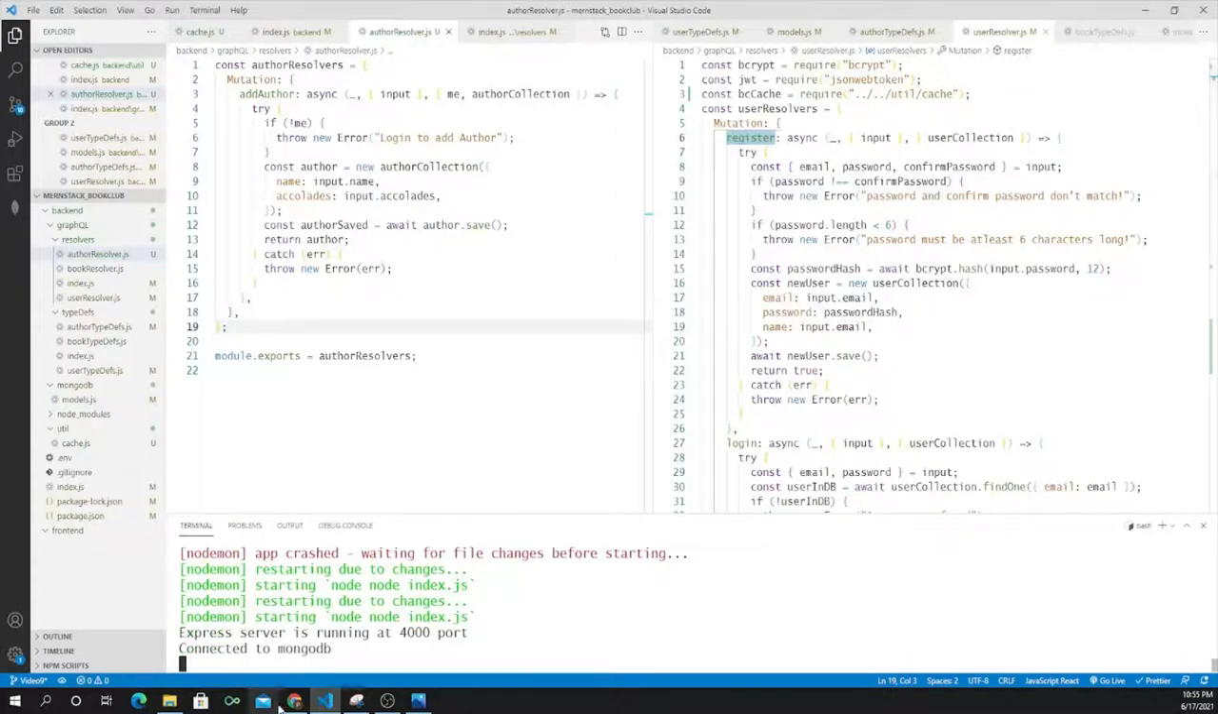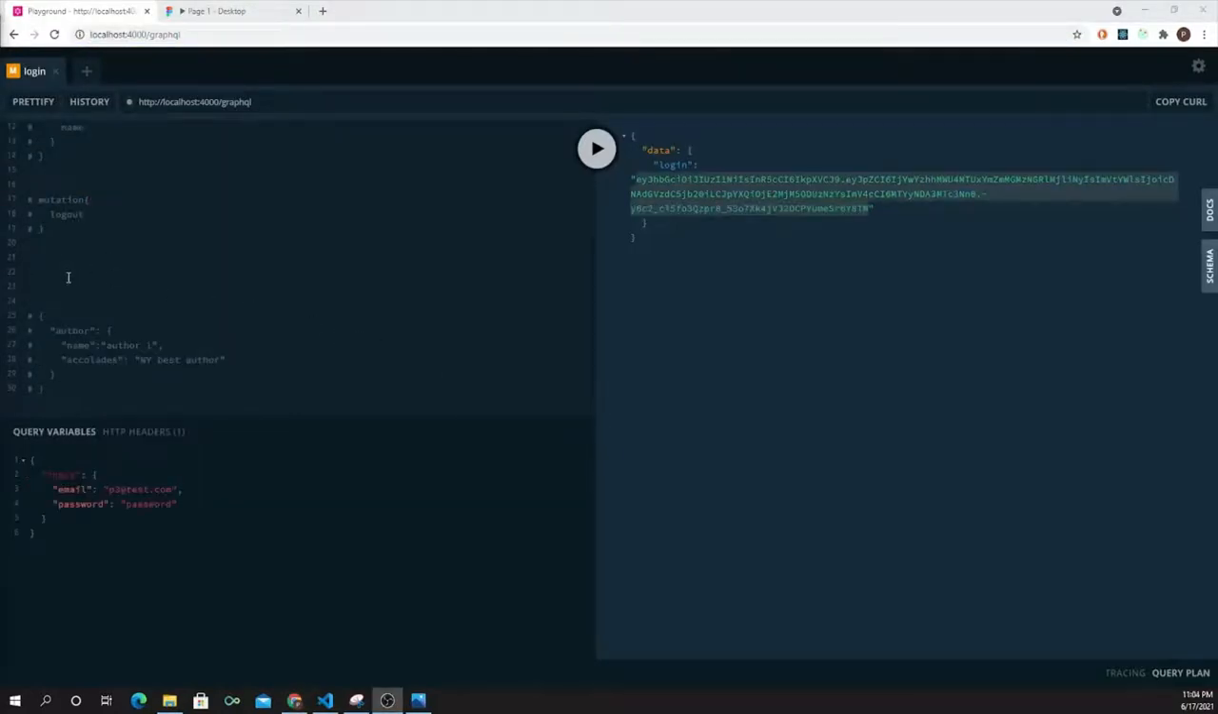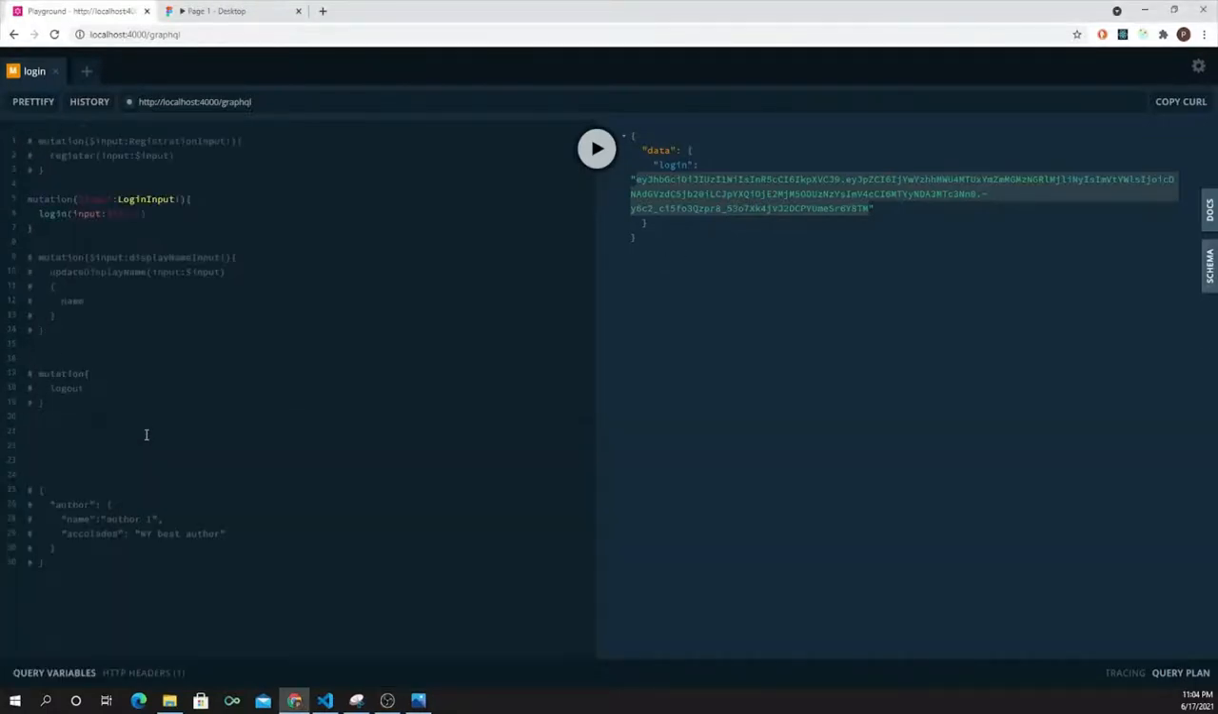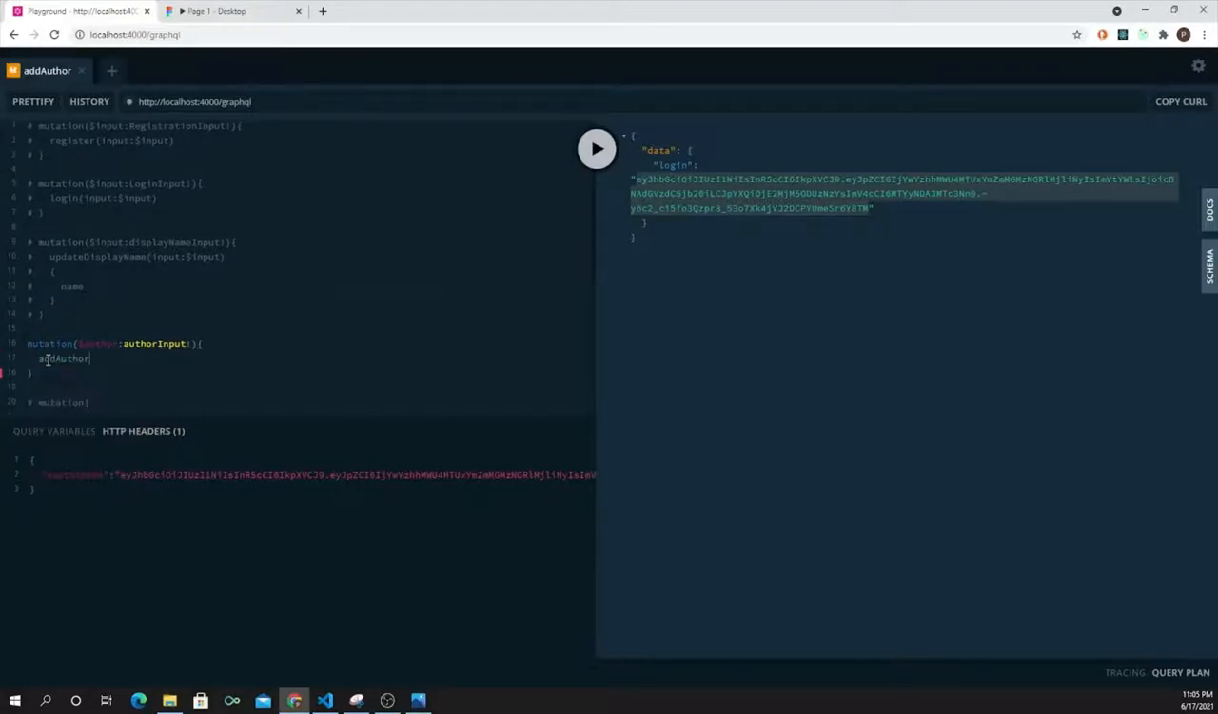Okay, so let's test it out. To test it out, let's go to the playground. I have already logged in, got the token, and added the token in HTTP headers here. So let's see the mutation. For the mutation, we need author type of author input, and then addAuthor. Input is author. We can extract ID, name, and accolades.